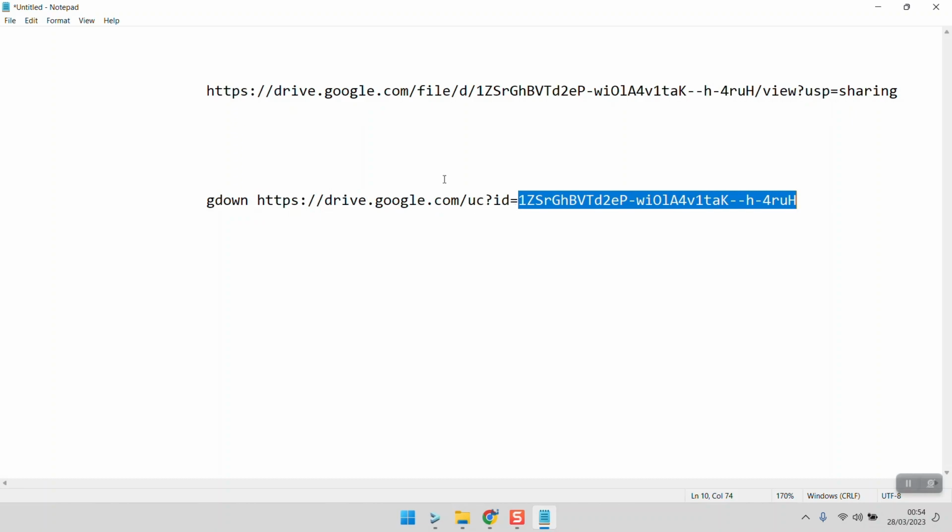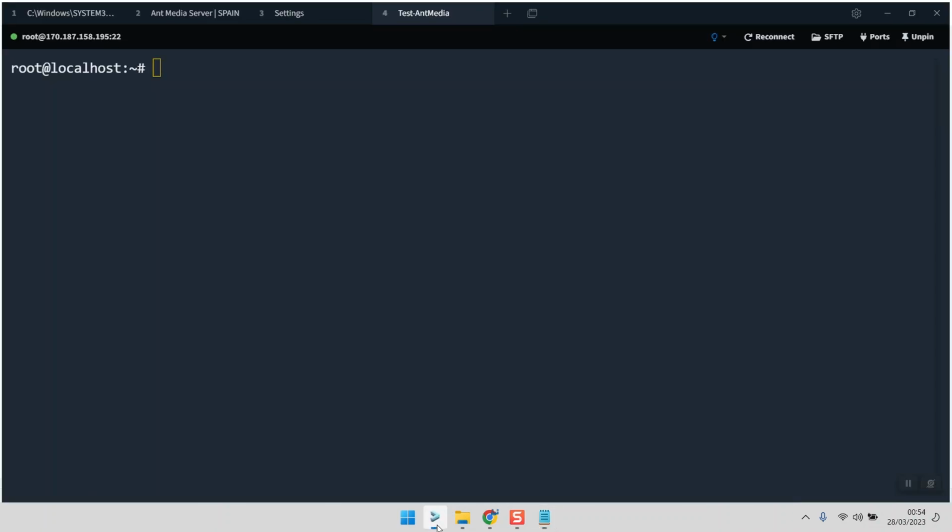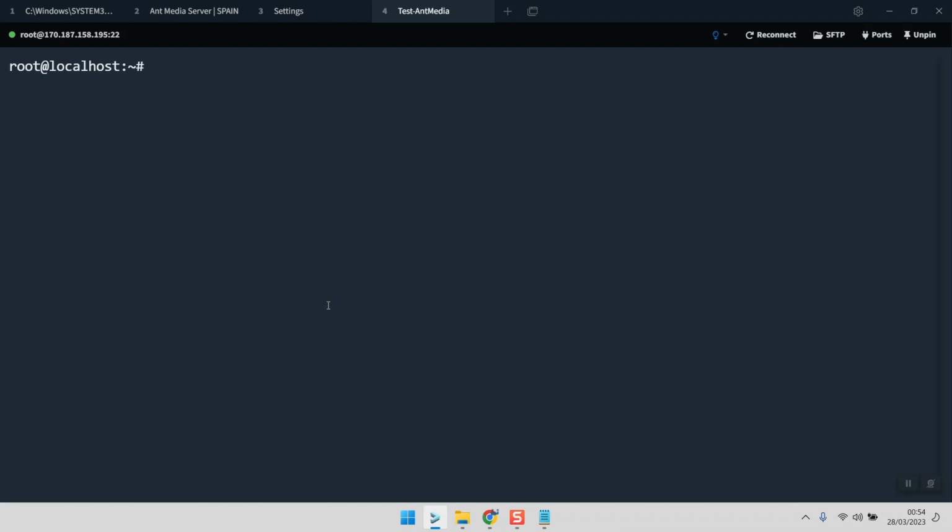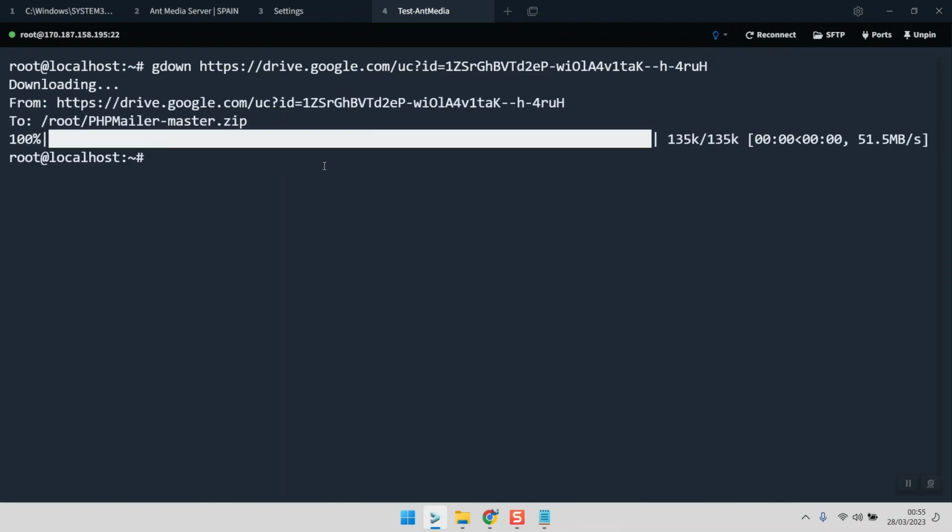So after that, all you have to do is copy your URL when you have organized it as I've said, and then go back to your terminal and type gdown, space, and then paste the URL. Hit enter. Okay. The file is downloaded. Let me show you.